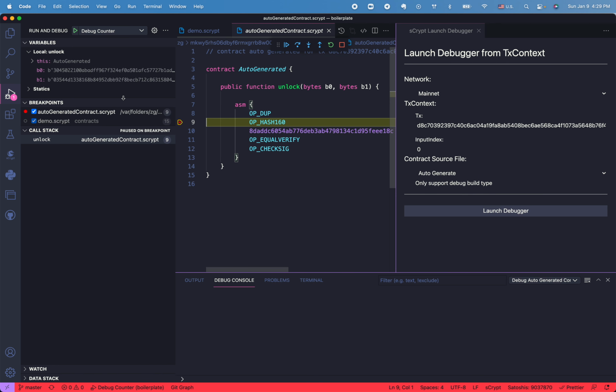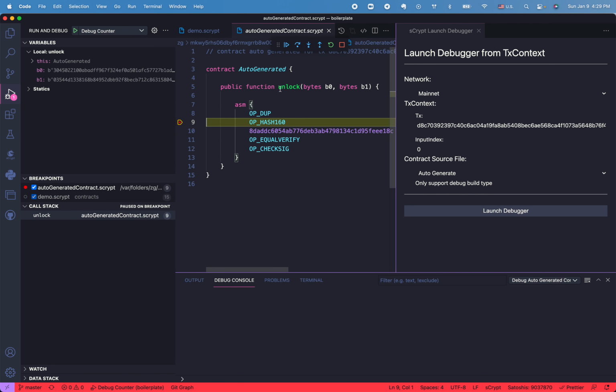We can also find out all the unlocking parameters, the arguments, have also been read from the blockchain. So this is very useful. For example, now you can just step through it and watch how the stack works, or set different breakpoints like in any other debugging session. So I hope this is useful.